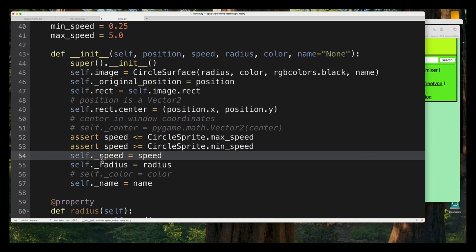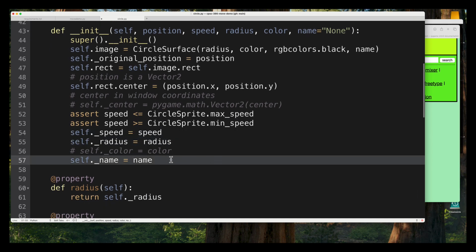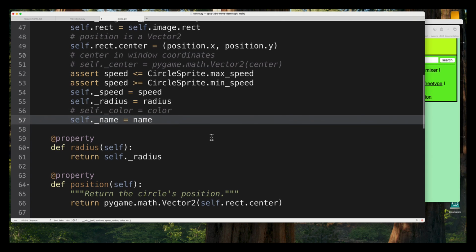Moving along, we collect our speed and radius, and for debugging, we collect our name. We don't really need to know the color because the color's passed to the circle. It makes the circle whatever.